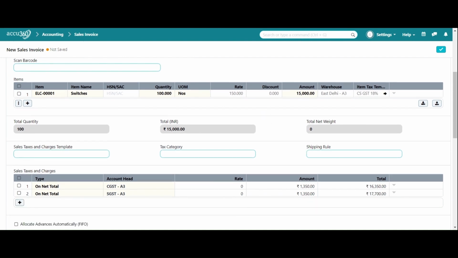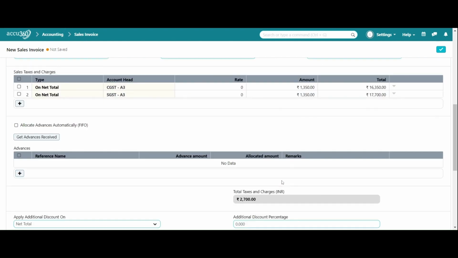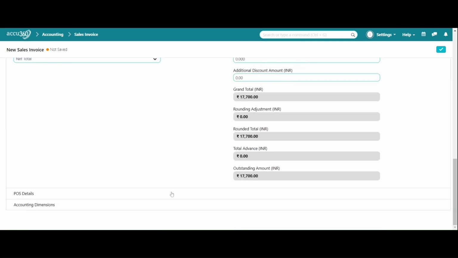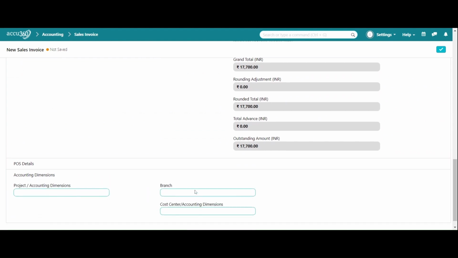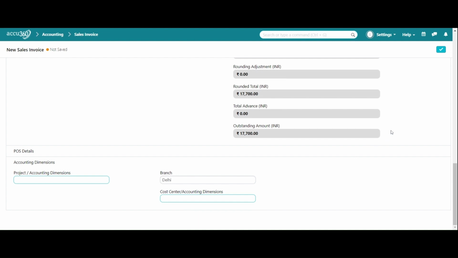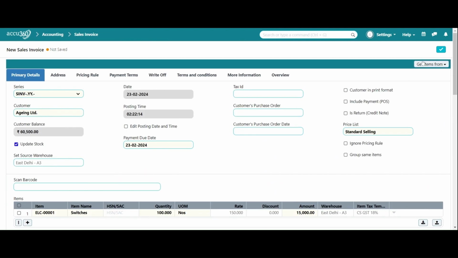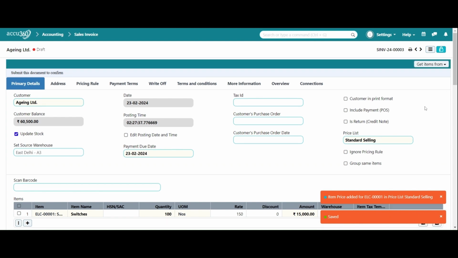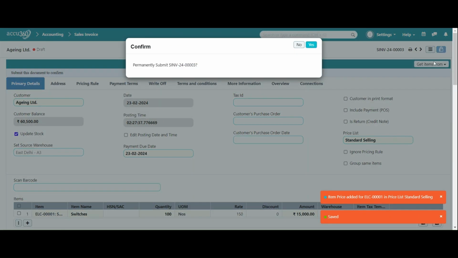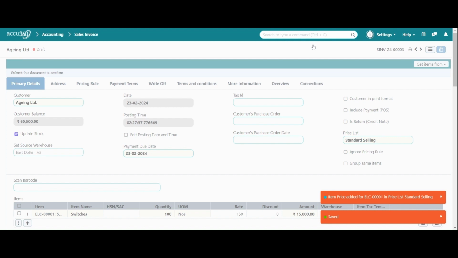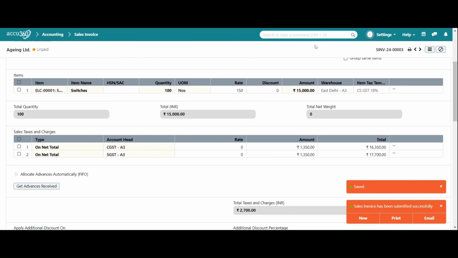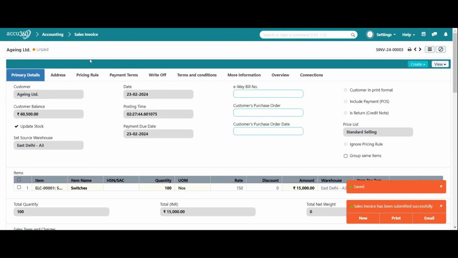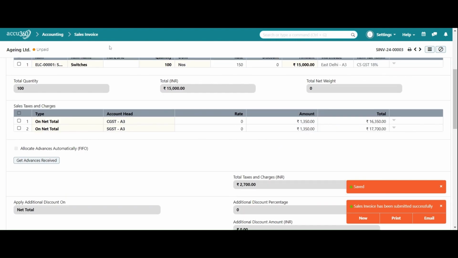Now we also have to change. Then at last we will go down and select the accounting dimensions, which is the branch of Delhi. Then we will save this. Now we will permanently submit this document. So our sales invoice is also generated.